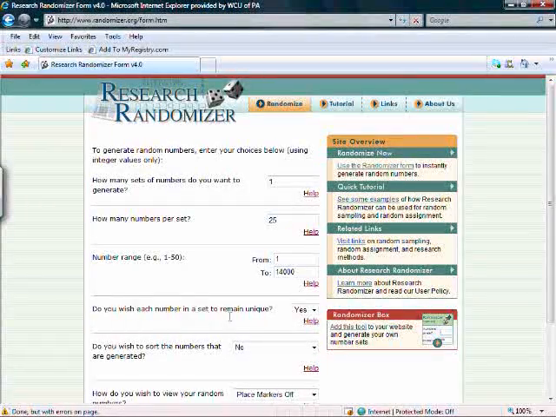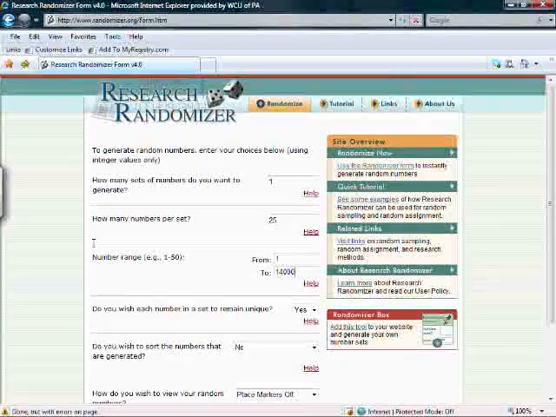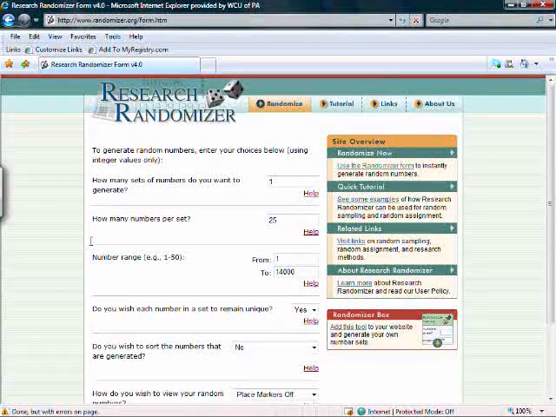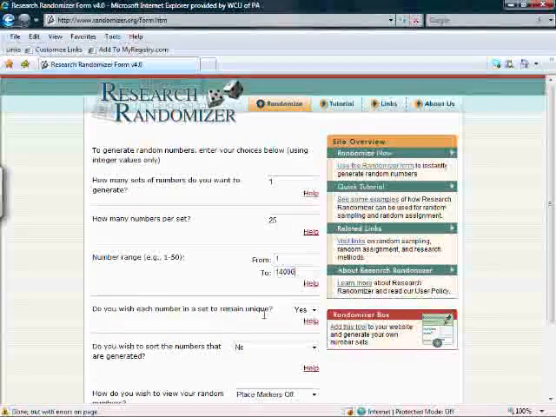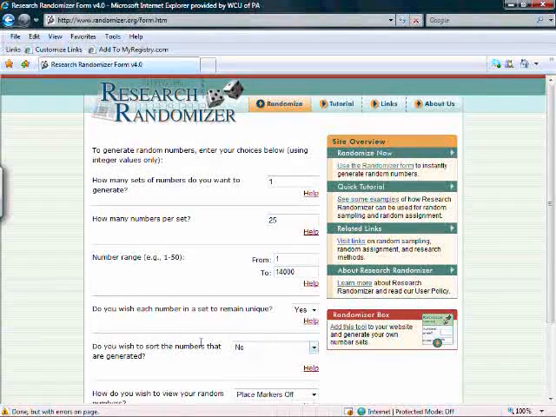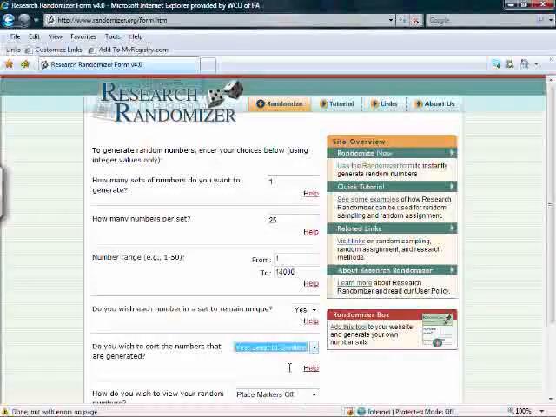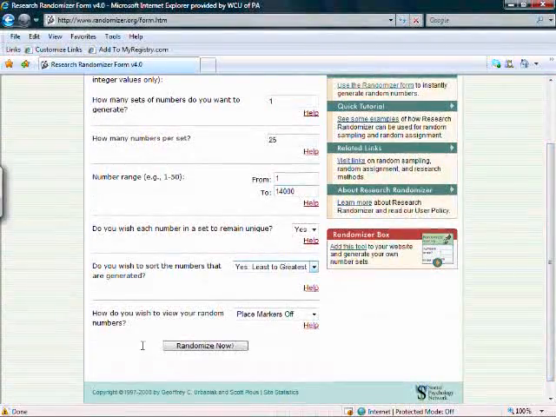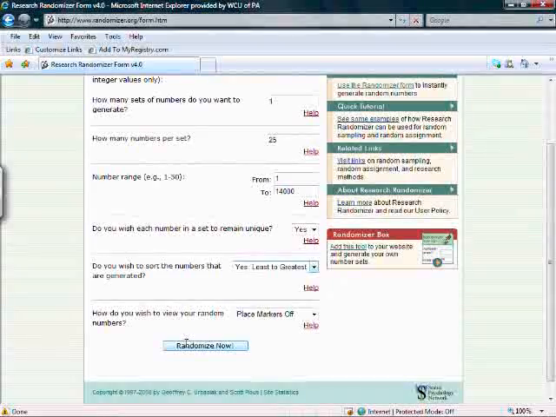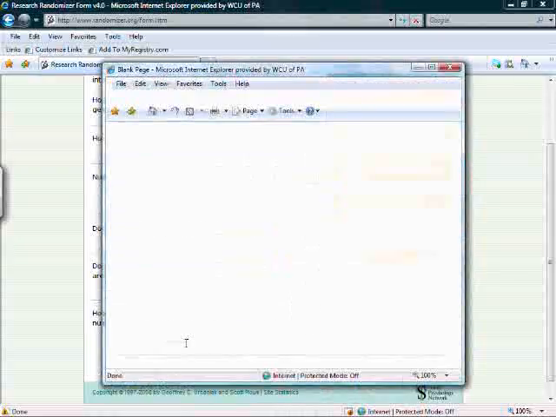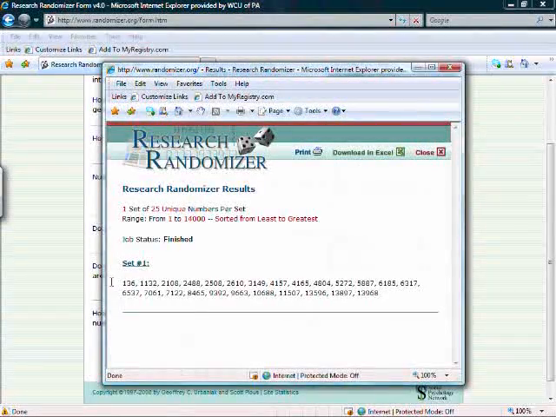I wish each number in the set to remain unique. That is, I want every person to be selected only once if they're selected, so that I don't have any repeat numbers. And let's sort the numbers from the least to the greatest. And let's randomize. And we're going to now pull a sample of 25 cases from 14,000 in my sampling frame. Here you go. These here are the numbers corresponding to specific people who are listed in my sampling frame of Westchester University students. Of course, this is all hypothetical, but we could do this.